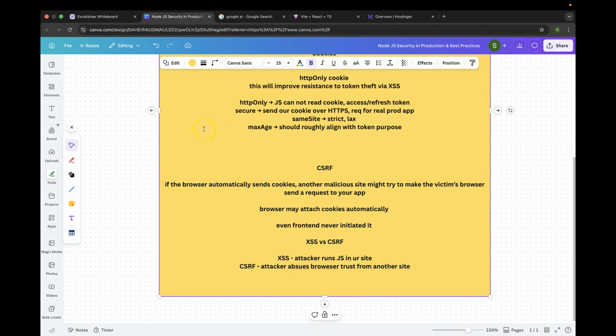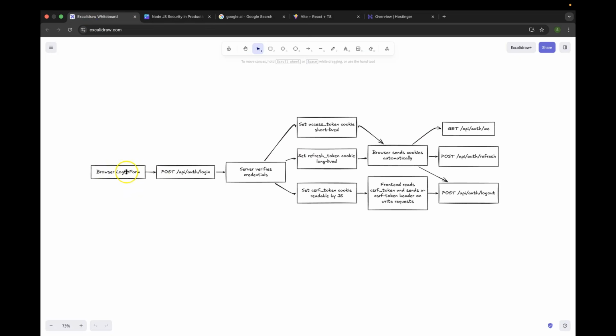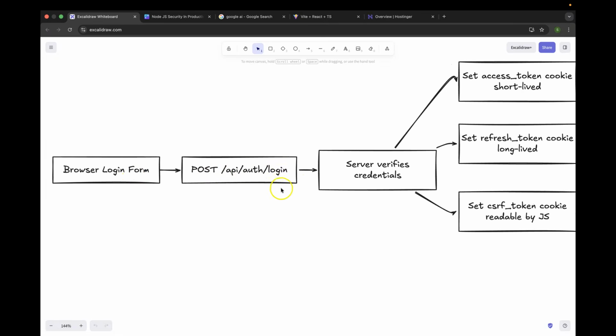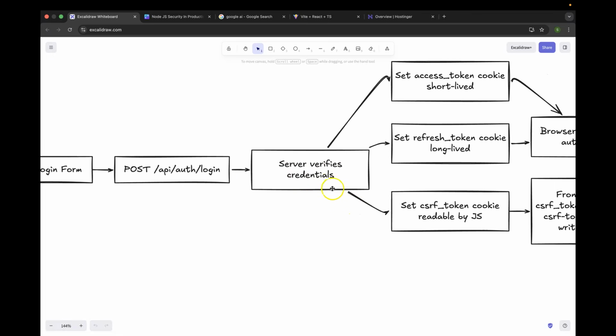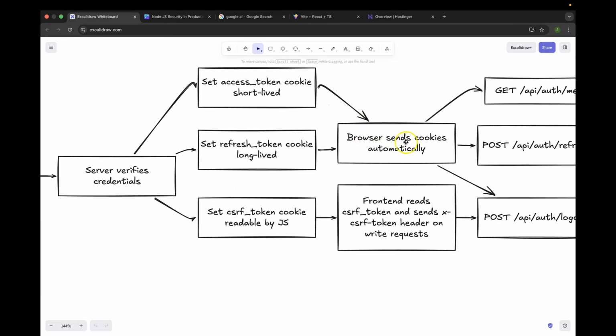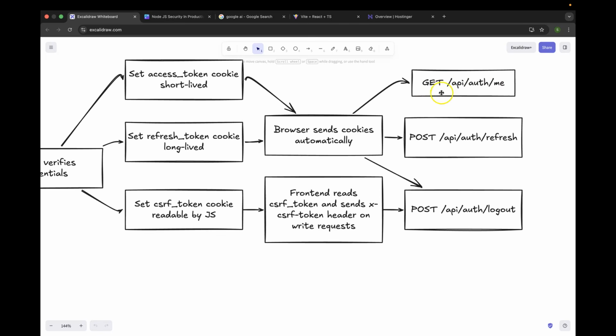Okay, so now let's see it in a simpler way. For example, let's say this is your browser login form and we are doing a post request, right? And here the server is verifying the credentials. So first of all, let's understand all the flows. First we have our access token, which is short lived, let's say 10 or 15 minutes. The server is going to set your cookie. The browser every time is going to send cookies automatically, as I already mentioned, and then based on that we are going to get a request.